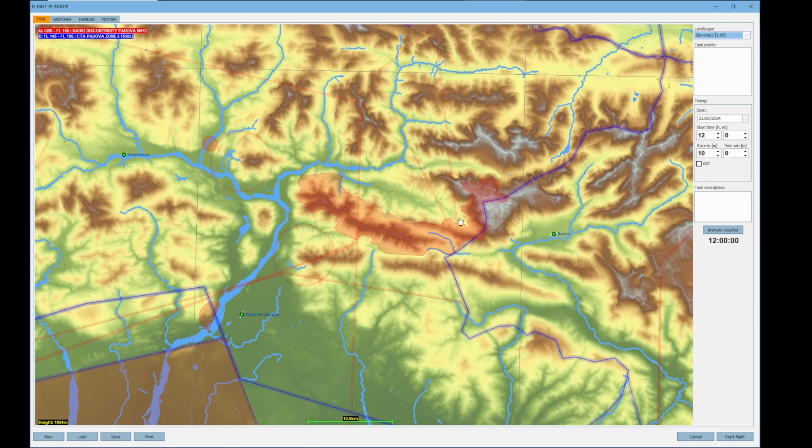Well, in the real world, it's pretty impossible that all of this airspace would be activated at the same time. So if we want to have a little bit more realistic airspace, we can once again right click, airspace, disable, and we can disable all restricted and dangerous airspace. So that's what we've got by default after starting a new task.